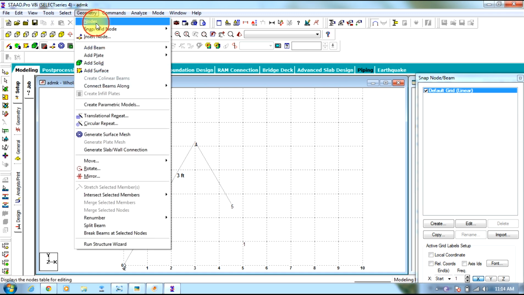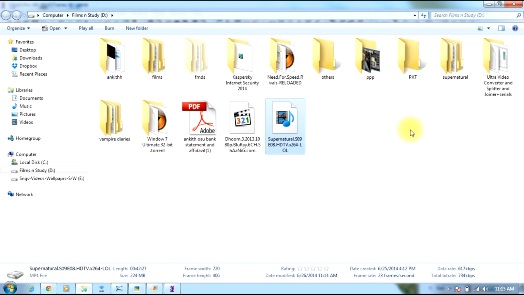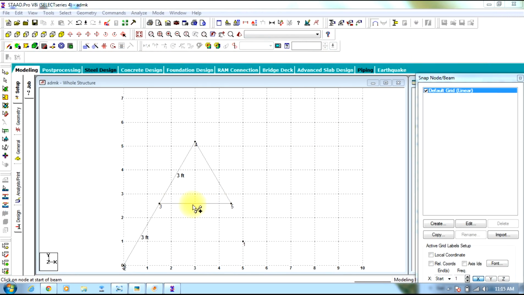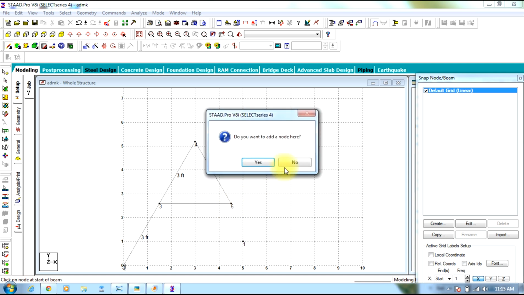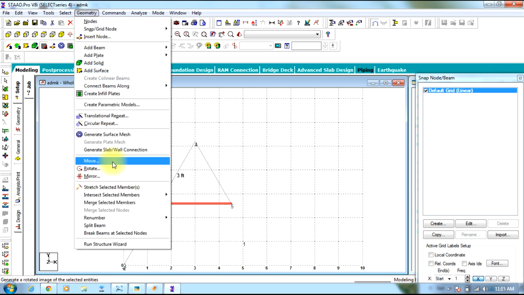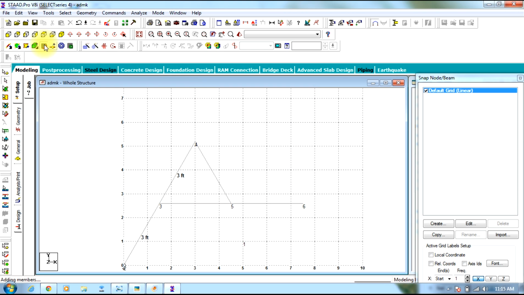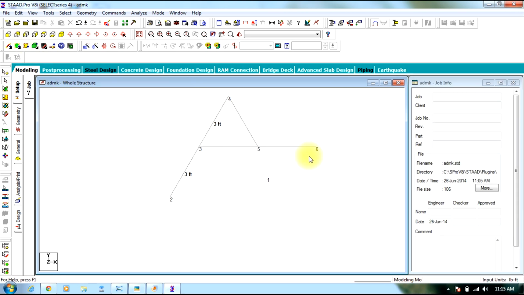So now we'll go to geometry and add a beam from point to point in this way. So now, since we are done with this beam, we need one more beam. So we'll do one more thing: we'll select beam cursor, select this beam. Once again use mirror at 5. So you can see one more is created, and now you can switch off the grid. Yeah, thank God, we are done.